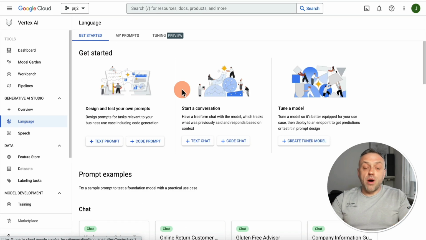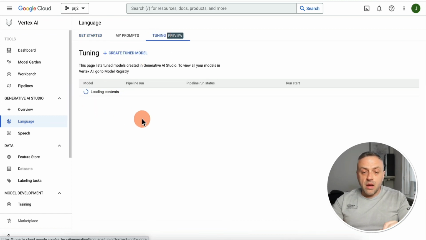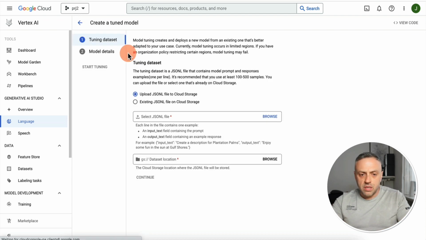Now, another really powerful thing that you can do is you can actually tune an existing model. So if you click here, you can see that I'm in the process of tuning a model. And what exactly is tuning? Well, it's when you take an existing model and give it data that kind of tells it how you want the model to behave. And the way you tune it is that you click here and you need to upload the file in this JSON-L format.